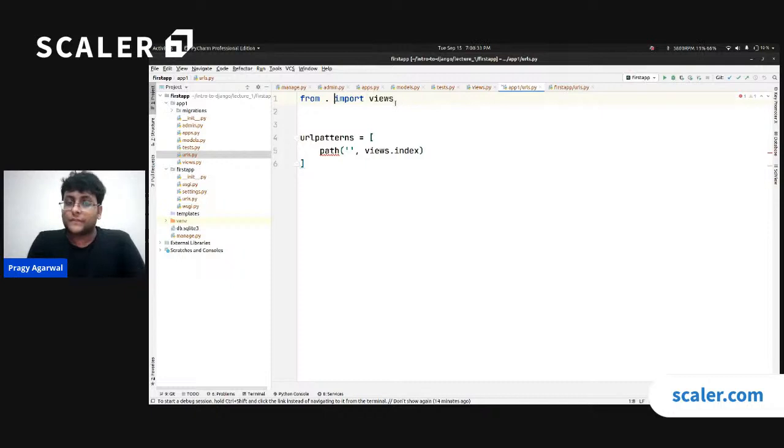Okay. So now that we have this, we are defining that, okay, if a request comes for an empty URL, then please send it to this function views.index. And let us also give this a name called index. Right. Now, do not worry about what this name is right now. We will see why this name is useful and where we really use it later on.